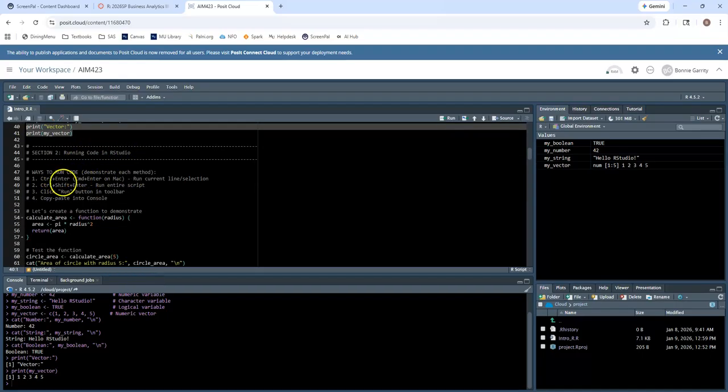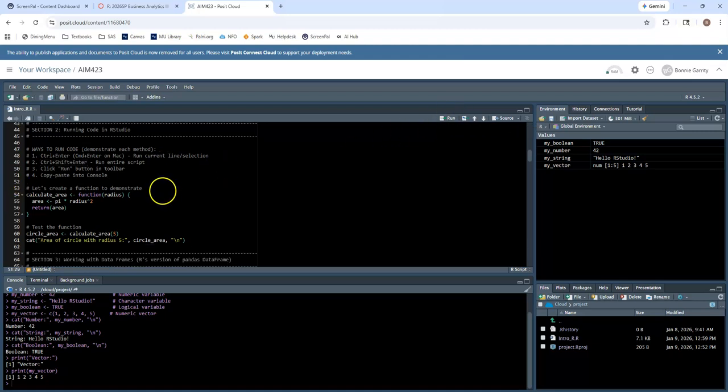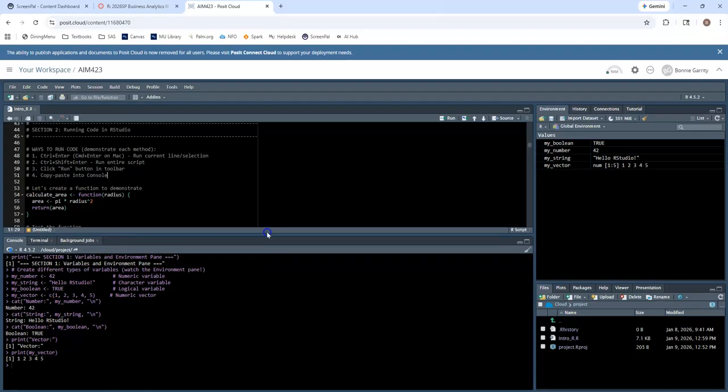So ways to run code, like I just mentioned, Control and Enter, but if you're on a Mac, that's Command Enter, and it will run just the current line that you're on or the selection if you're running a block of code. If you need to run the entire script, then you can do Control Shift Enter. There's also the Run button on the toolbar, and you're able to copy and paste into the console. You can actually run code down in the console as well.